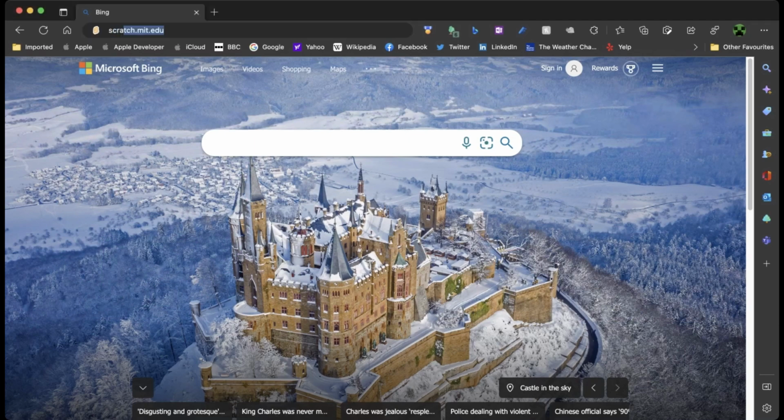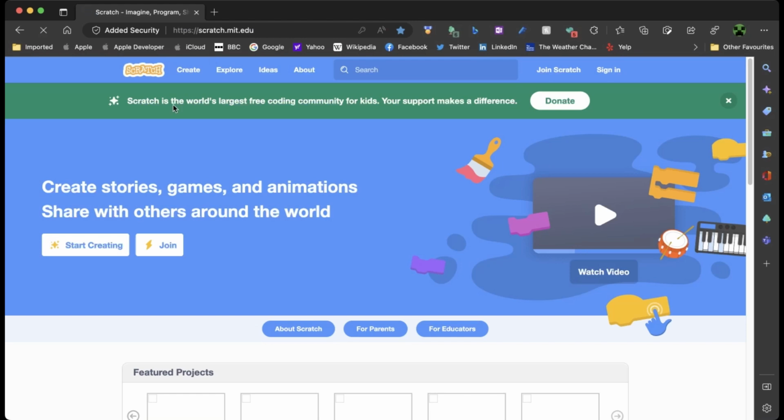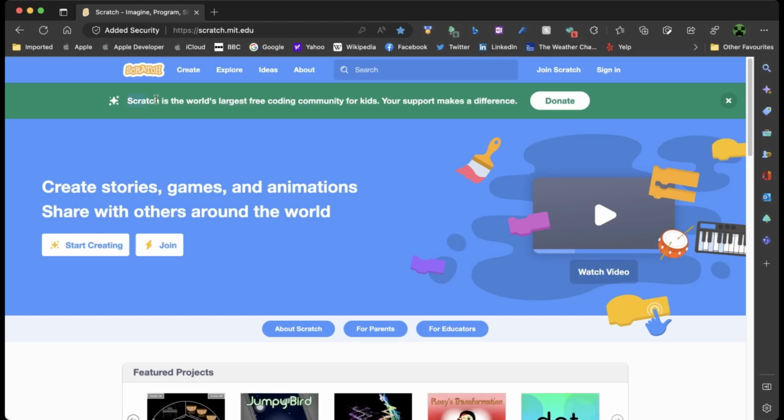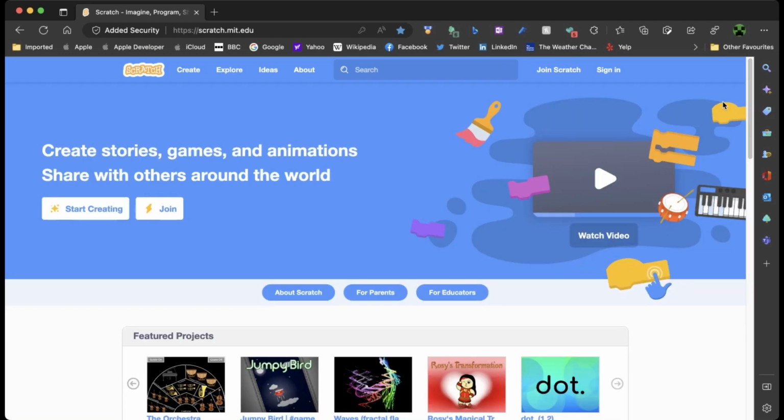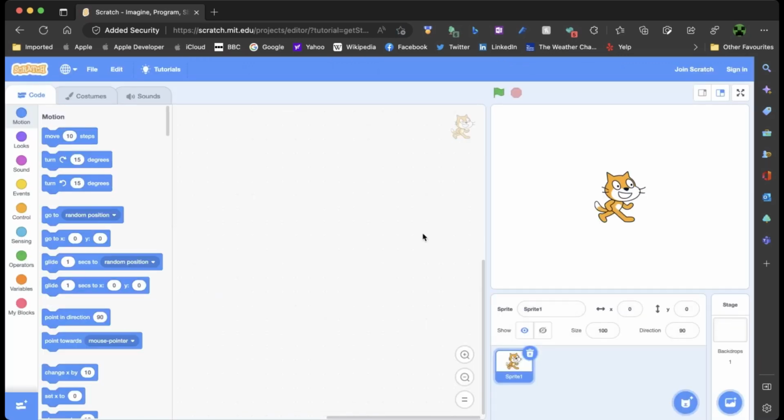Let's type scratch.edu, and here we are. At the front, you can see it's kind of different. It asks you for a donation. I'm not going to say whether or not to make a donation, your choice. I'm just going to get rid of it. So let's go create, and we don't need that.